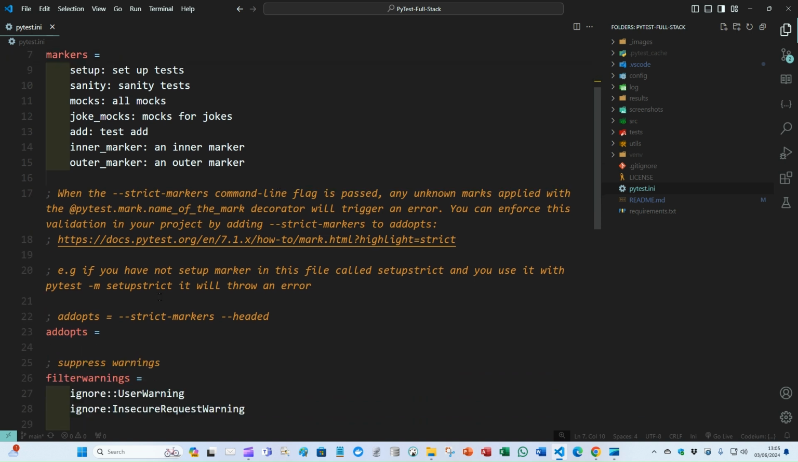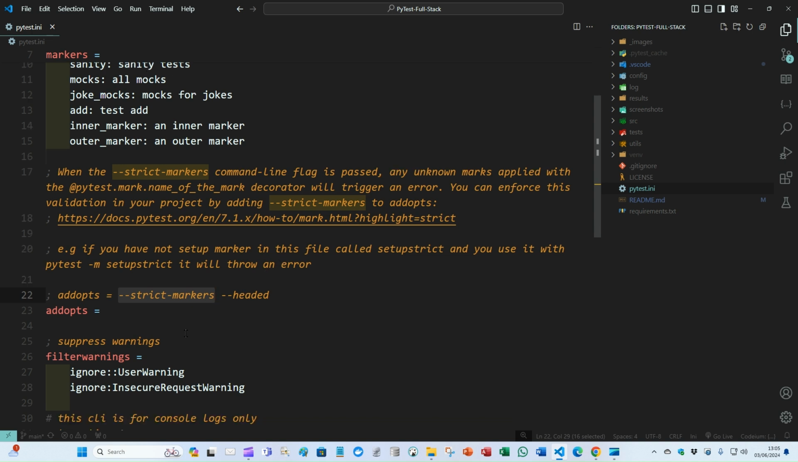There's a note here about using the --strict-markers. And if you want to use --headed for Playwright, I've commented them all out. Good one to use is the strict markers, so that if they're not defined here in the markers or programmatically, an error will occur. Best to assume that.